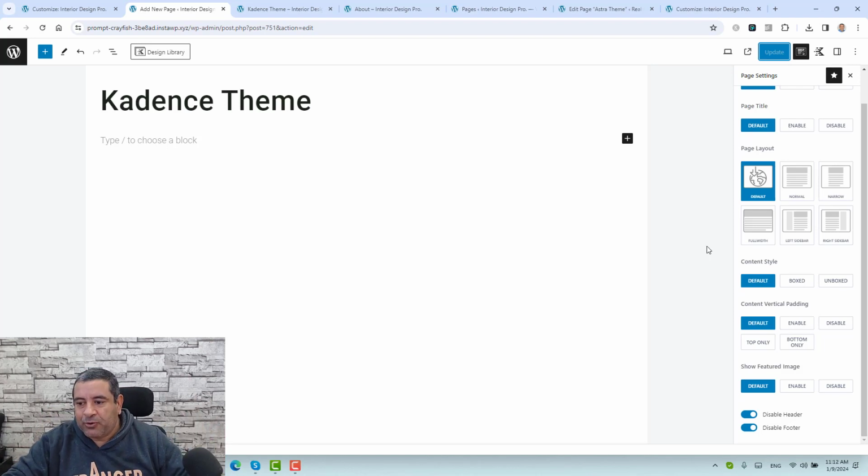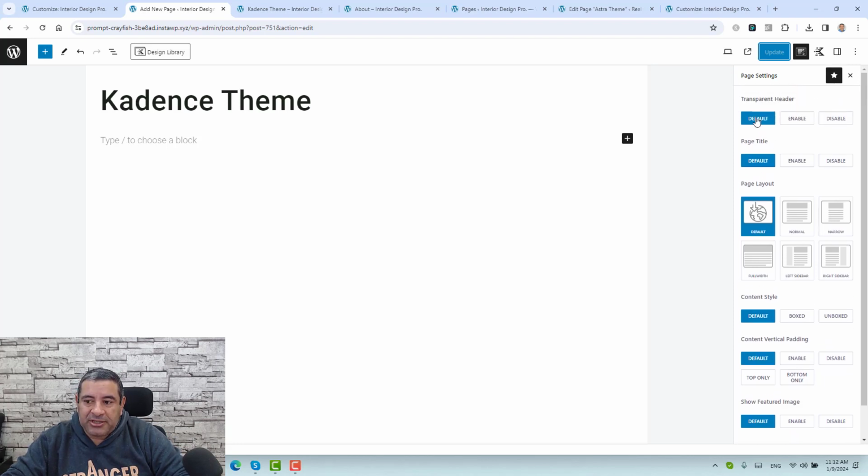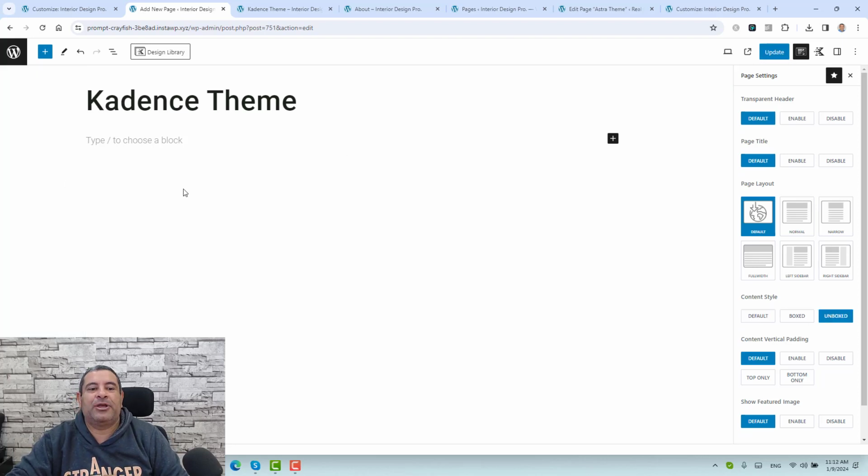inside the customizer. For example, the content style is now the default. If you are choosing the default option, that means the content style of this page is taking the default setting that you have set inside the customizer itself. You know what I mean? Let's say I have set the content style to be boxed inside the customizer. So all the pages that I create from scratch will take the default content style. If I want to make this unboxed, I click here. This now will take the unboxed setting, but for this page only.